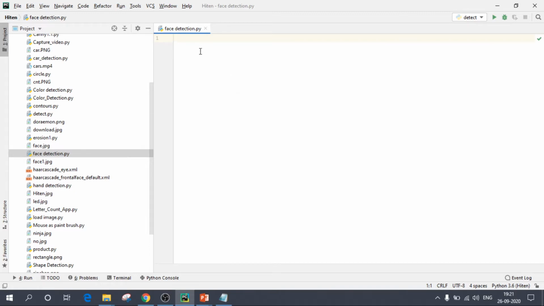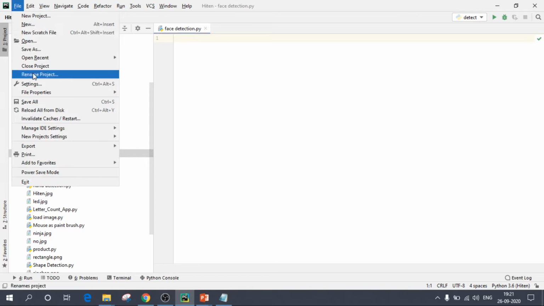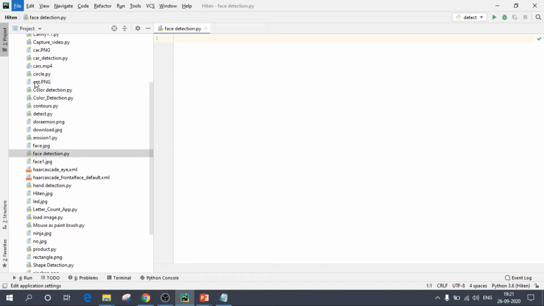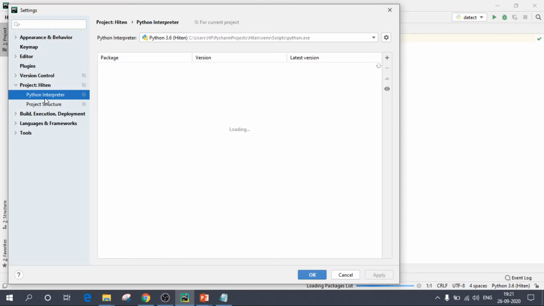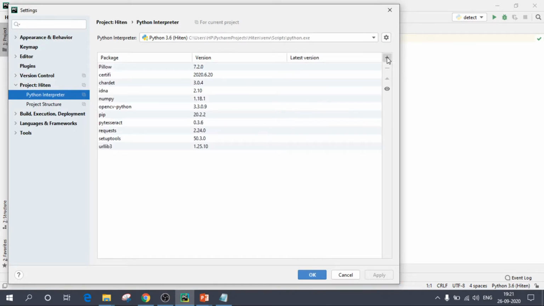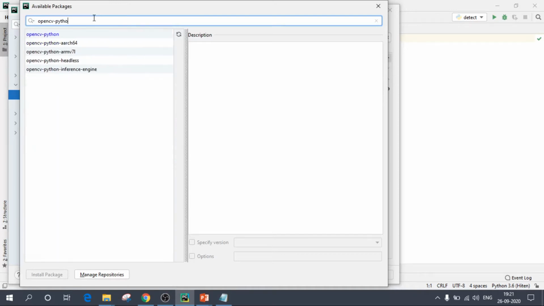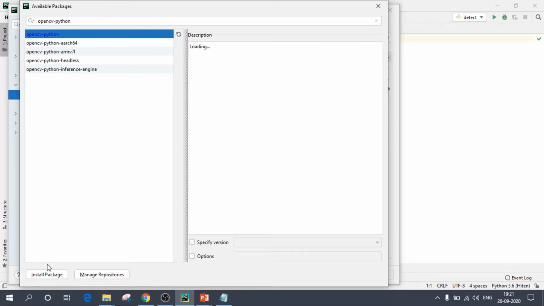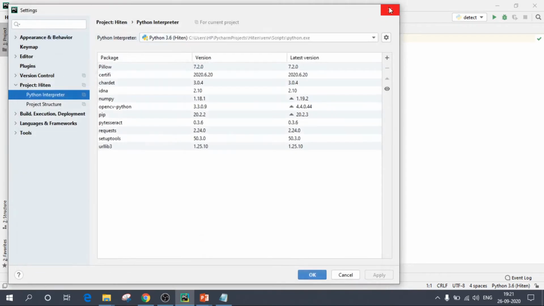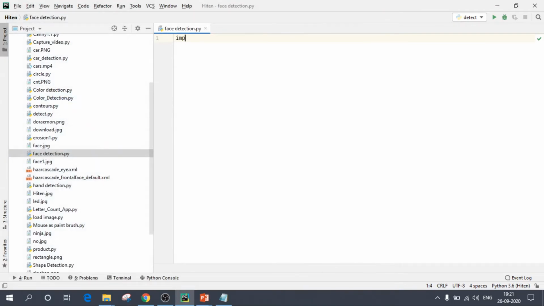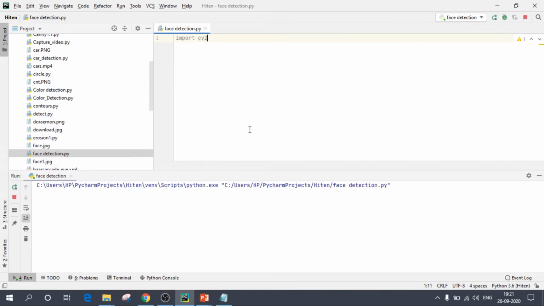Before moving on with the program, we need a library to be installed called OpenCV. To install a library, go to File, go to Settings, then go to Python interpreter, click on the plus icon over here and type opencv-python. Click over here and install the package. I have already installed it. After installing, just type import cv2, right click and execute this code. If there are no errors, then your library has been successfully installed.